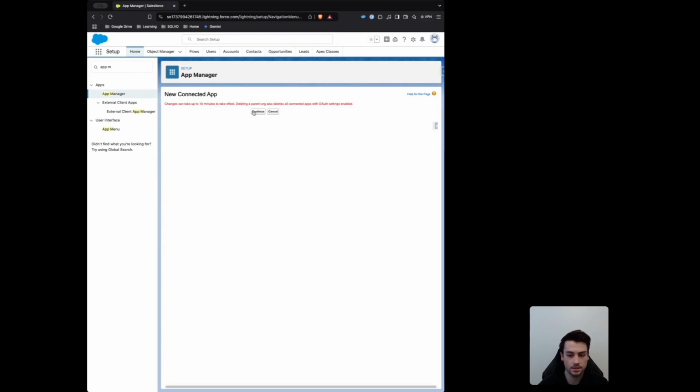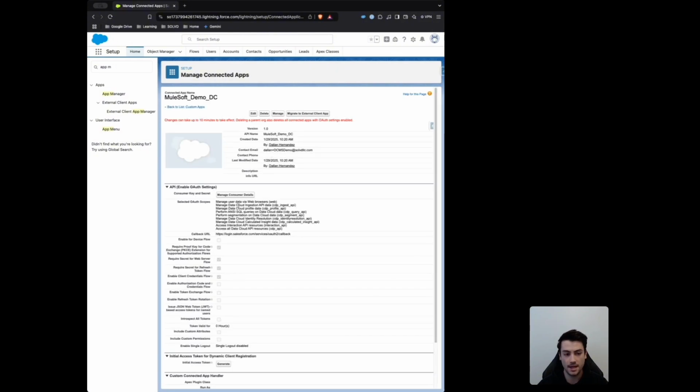Go ahead and create this. This will take just a second. The main things that you'll need from here are, you'll go into manage consumer details to grab the consumer secret and consumer key. And then you'll need your username and password. More than likely, you should create an integration user to handle this automation, but you'll need those four things in the MuleSoft app to authenticate to the org.